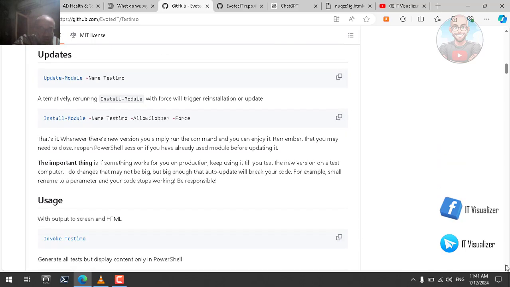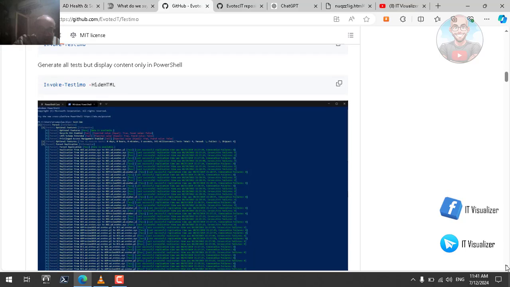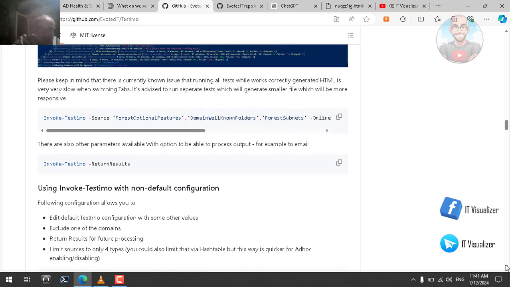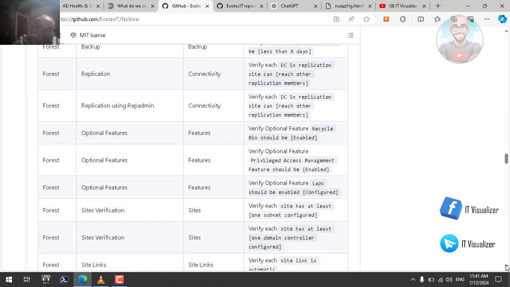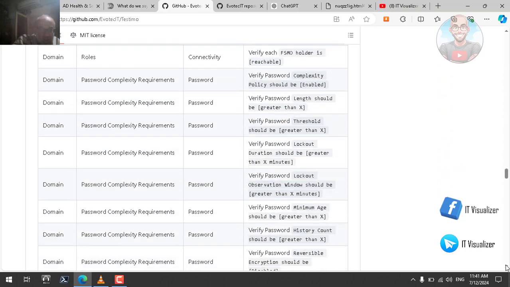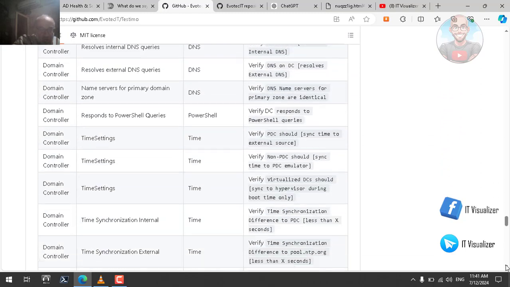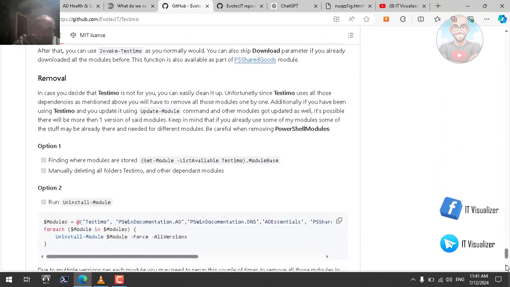And as we can see here, after installing it, you need to tell it Invoke-Testimo. So this will run the report, which will give us a result as an HTML file. We will see the result in details. So as we can see here, these are screenshots of the Testimo report. And if we go further, these are the things that will run 644 reports or 644 tests. We will see each one of these, what it will do exactly.